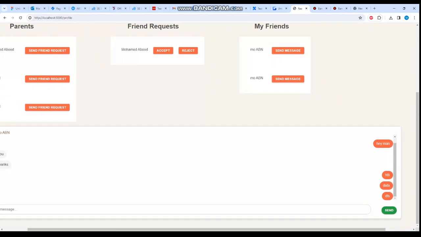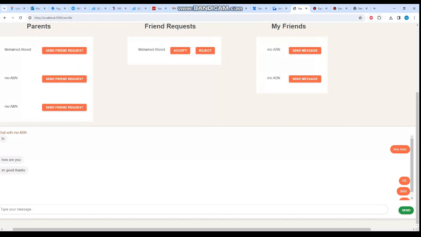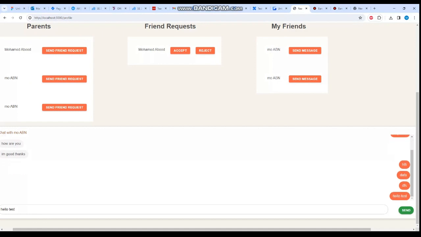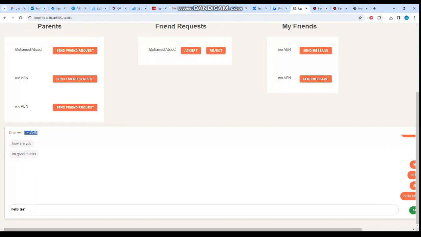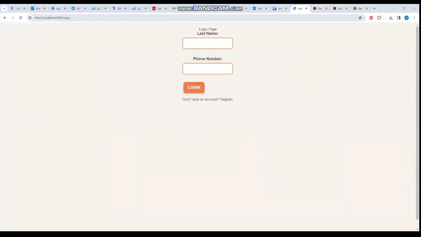As you can see, there's previously messages that are sent when we were testing the chat system. If I were to send a message here, hello test, it will come up down here and is sent to the other user. Now, I will log into this other account and show that the message has been sent.